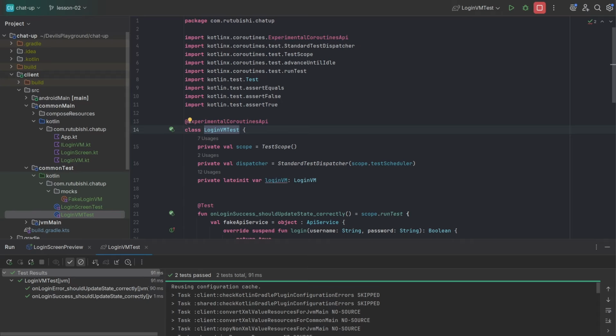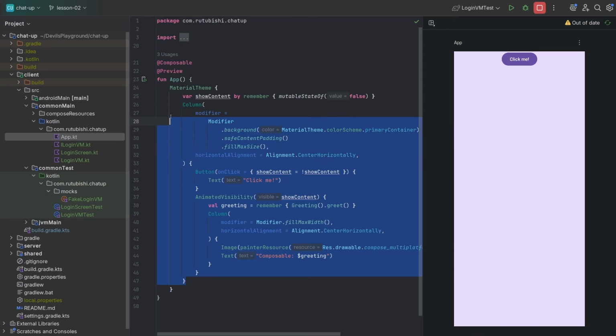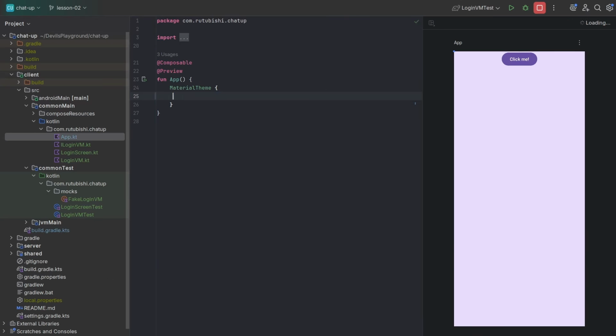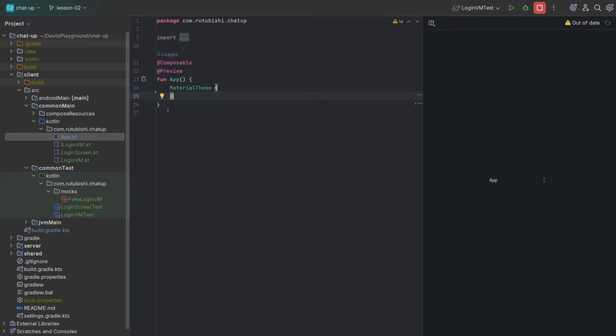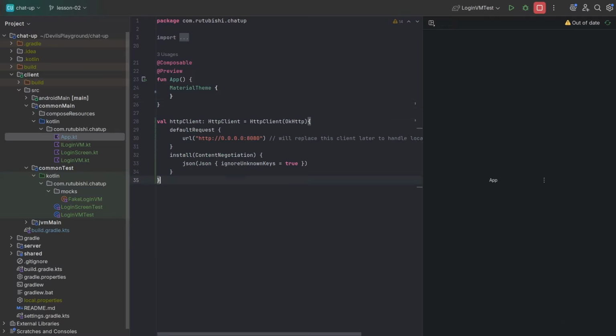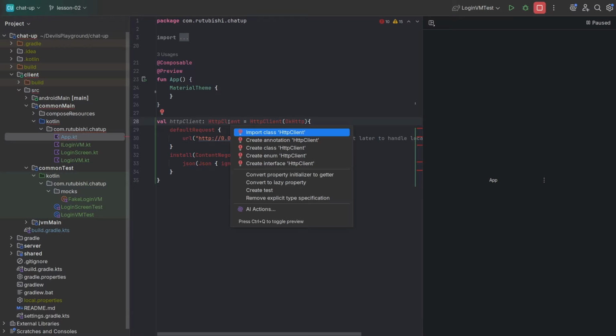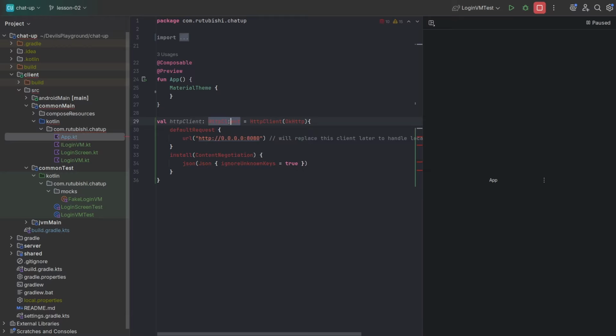Now, let's put everything together, our UI and our ViewModel, given that we have also set up our Ktor API service. Let's open our app module, from which let's delete the existing content. Let us add an HTTP client for our app to use. Import all that.